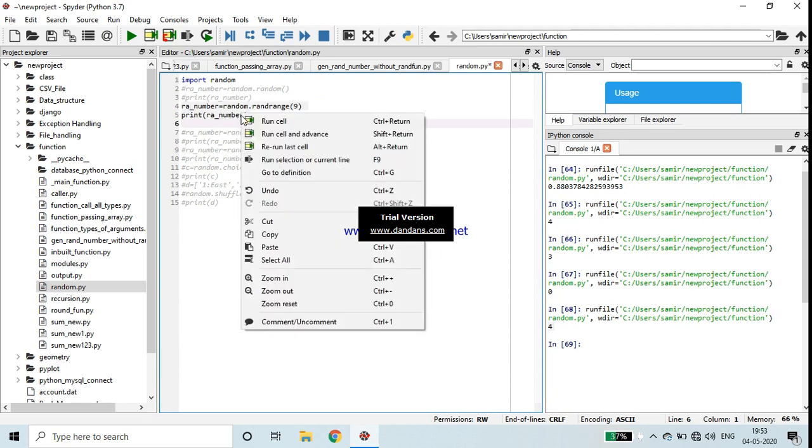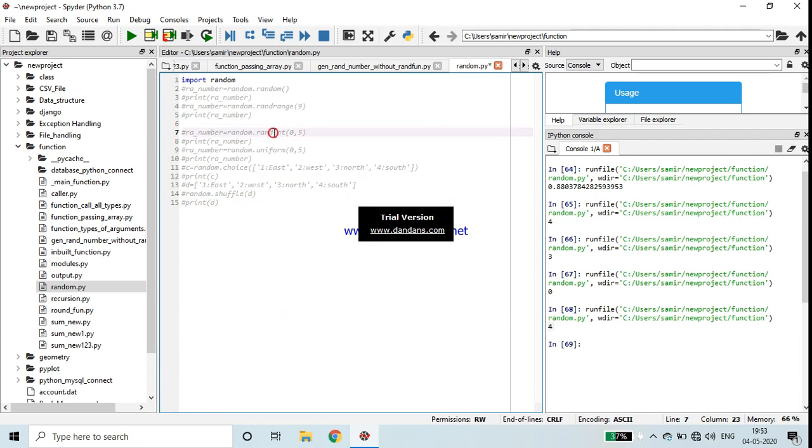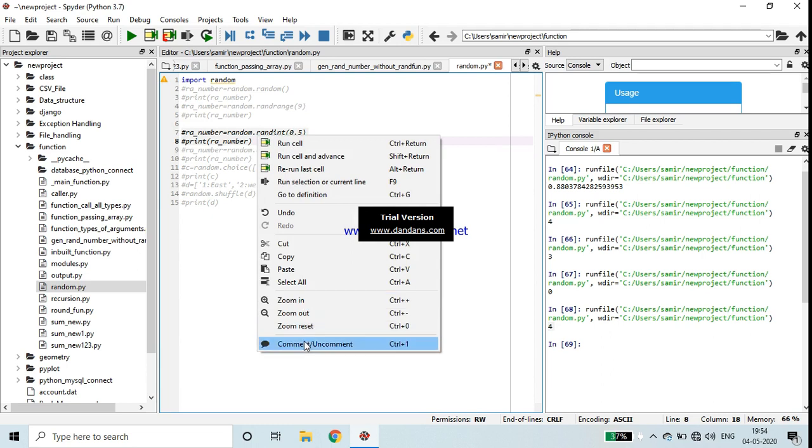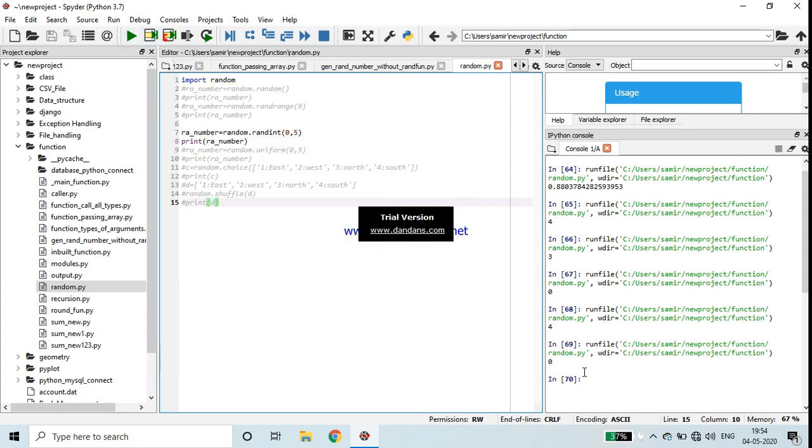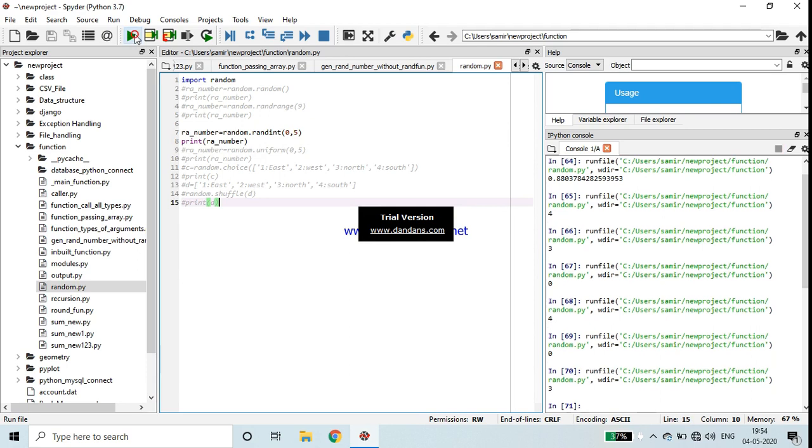Next is randint. See what it generates. First uncomment it, then run it. See, it will also generate a number between 0 and 4. See, different outputs are coming.